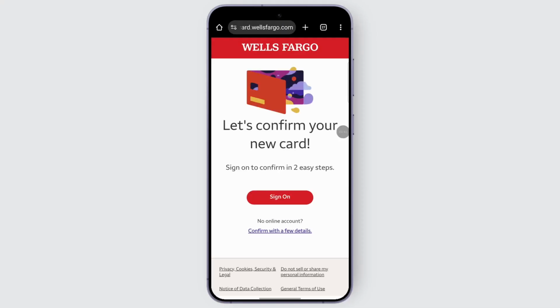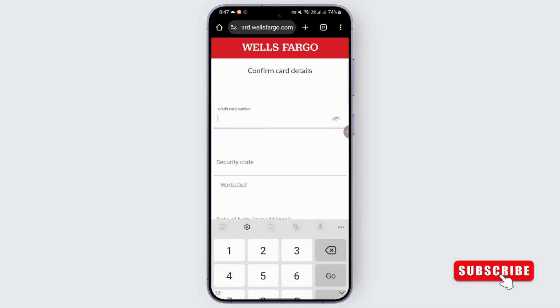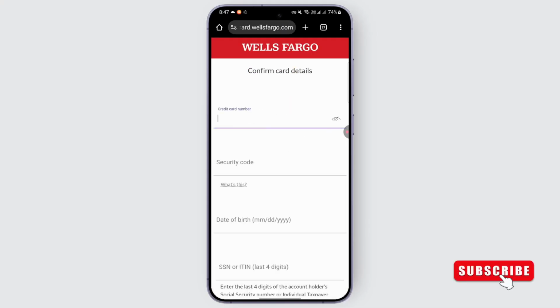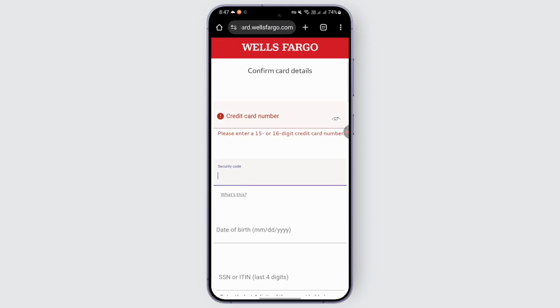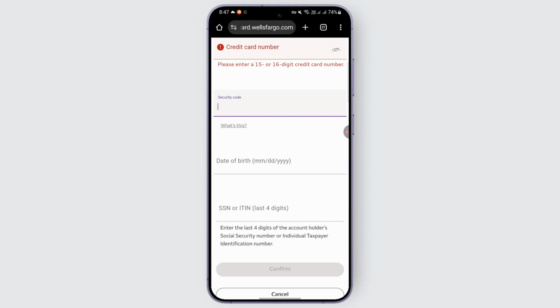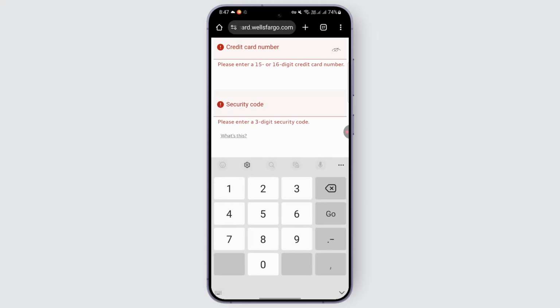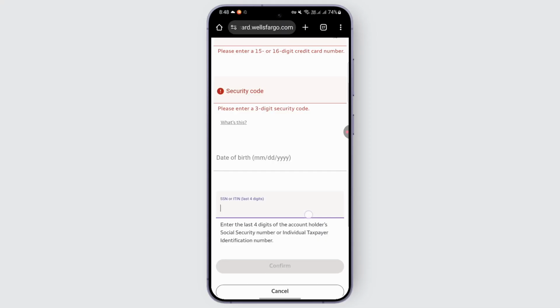After that, just go to the activate your card section, and there you can activate it. Apart from that, you can confirm with a few details such as your card number from your physical card. Just provide it, along with your social security number, and right below it the date of birth and your social security number again here, or your ITIN. Just provide it and confirm it.